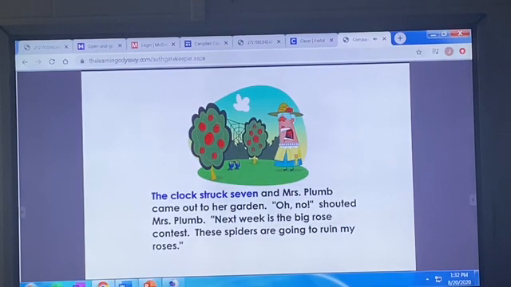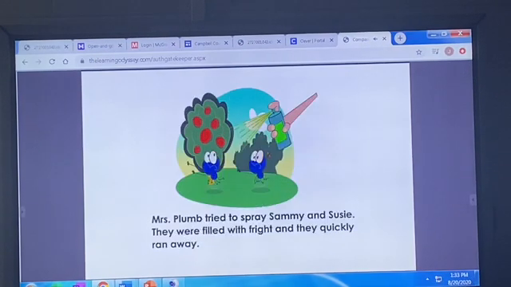The clock struck 7, and Mrs. Plum came out to her garden. "Oh no!" shouted Mrs. Plum. "Next week is the big rose contest. These spiders are going to ruin my roses." Mrs. Plum tried to spray Sammy and Susie. They were filled with fright, and they quickly ran away.